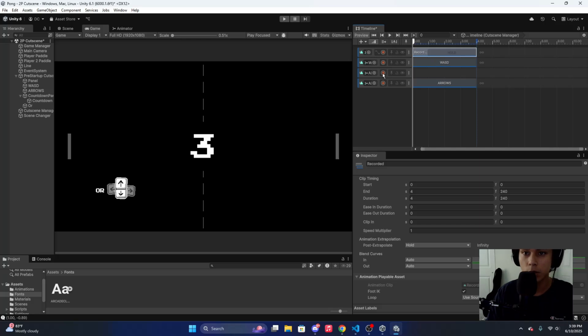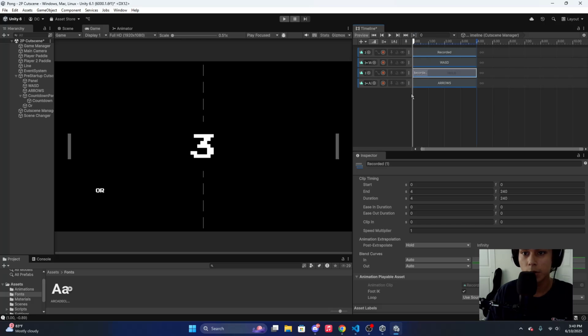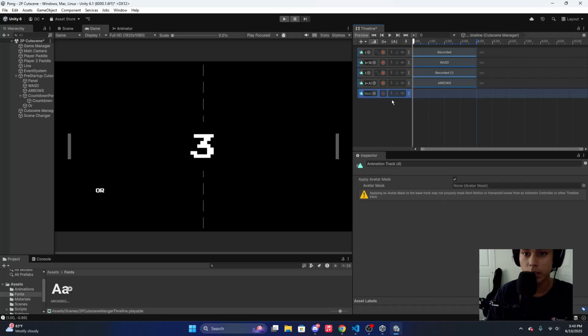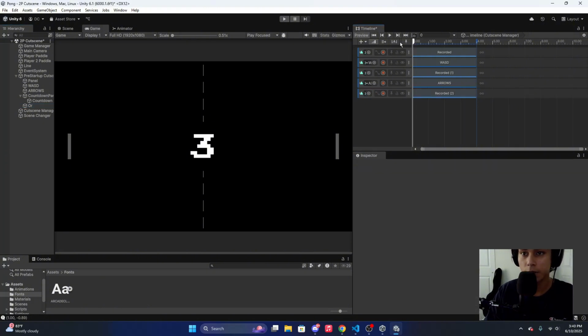So now let's hit record on the arrows. Just do the same thing. We're also gonna wanna make a new one for or. Animation track, let's drag it in. I think it automatically makes one. Yep, create animation on or. Hit record, exact same thing, guys. It only took me 70 hours to figure this out.